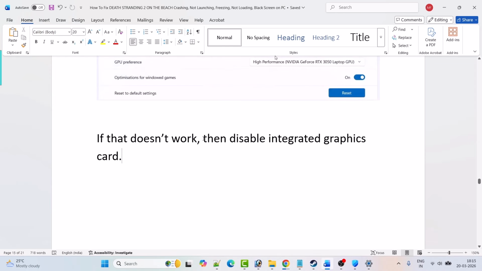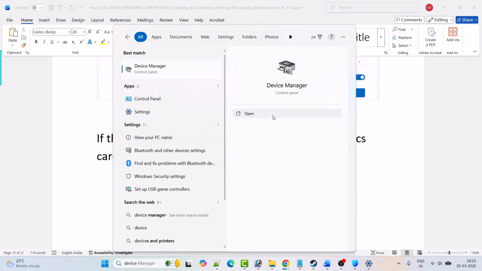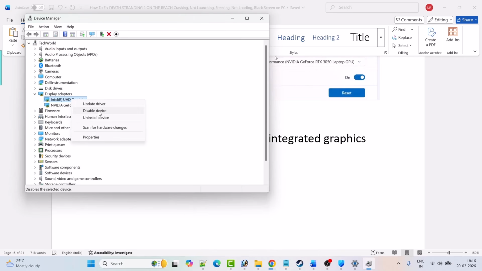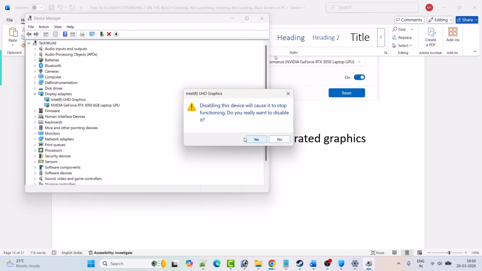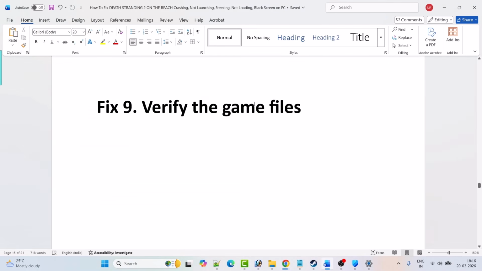If that doesn't work, then disable the integrated graphic card. So in Windows search type device manager and open it. Then expand the display adapters, and this is the integrated graphic card driver. So you have to right click on this integrated graphic card driver and then select disable device and then click on yes to confirm, and then you can go back, launch the game and check. And after playing the game, don't forget to come back here and then right click on it and then select enable device. Fix 9 is to verify the game files.